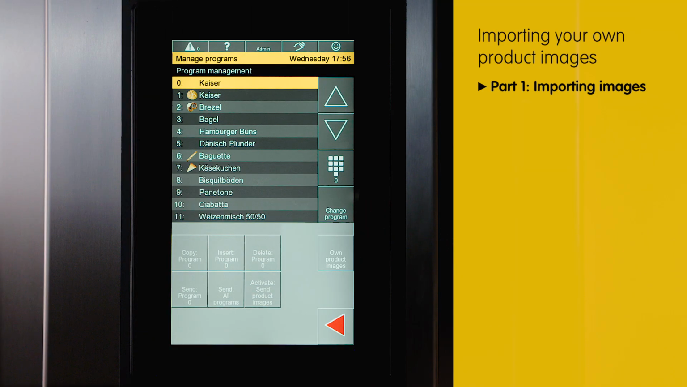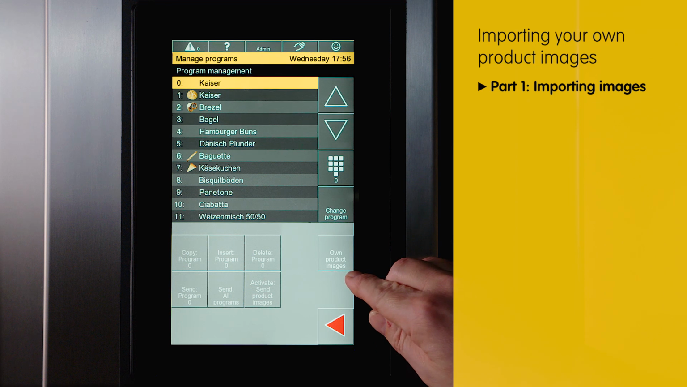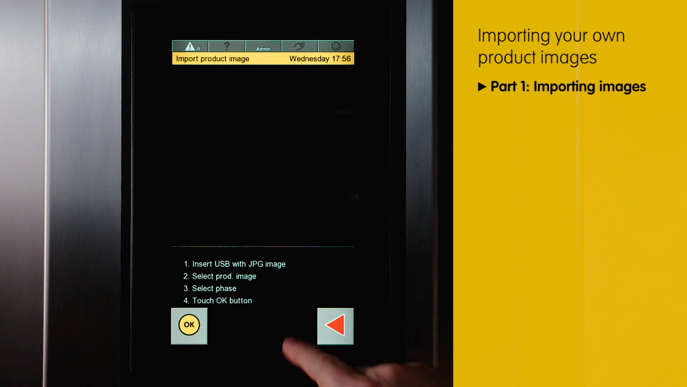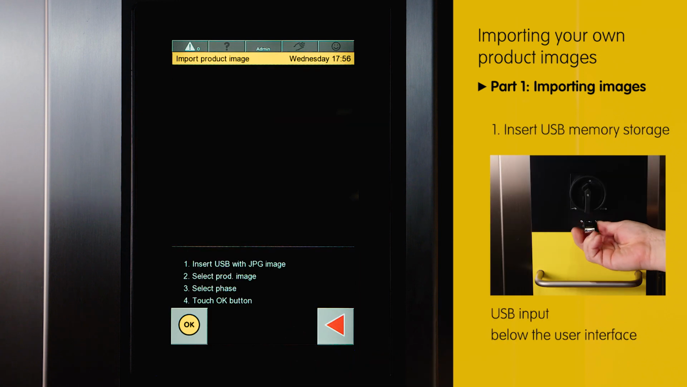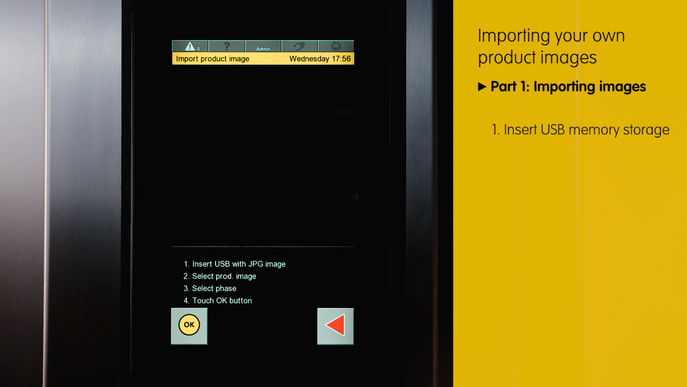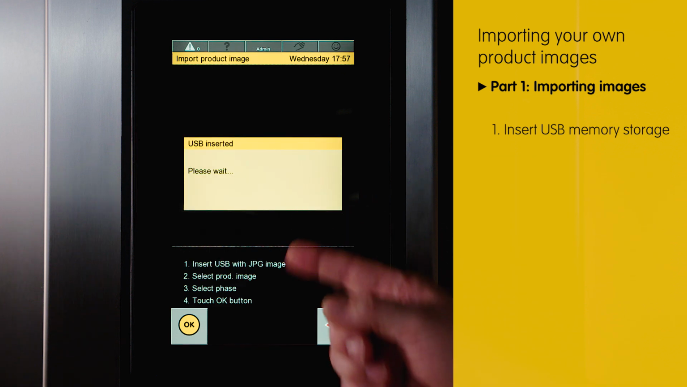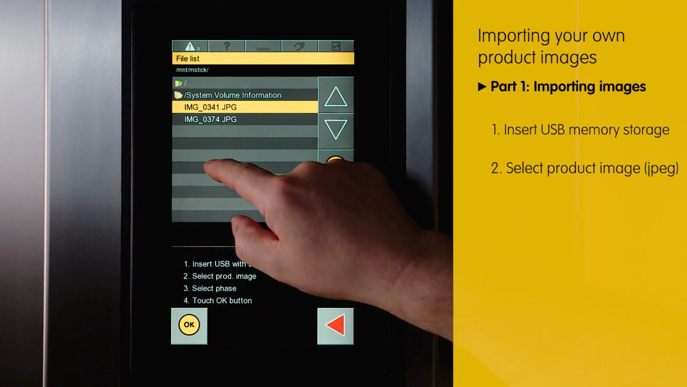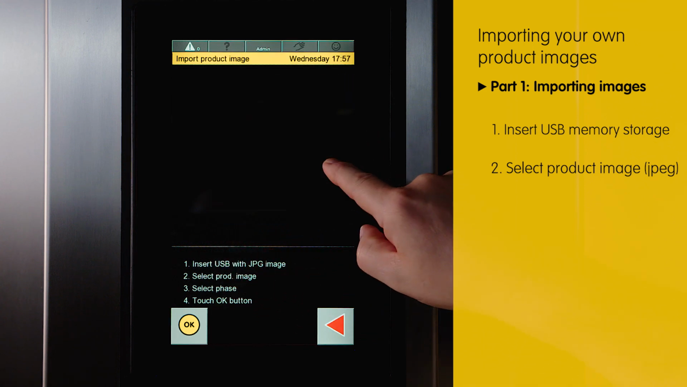Select Programs, tap on Own Product Images. Add new image. Insert the USB stick with your JPEG file. The system recognizes the USB stick with these two images. Now select the image and import it.